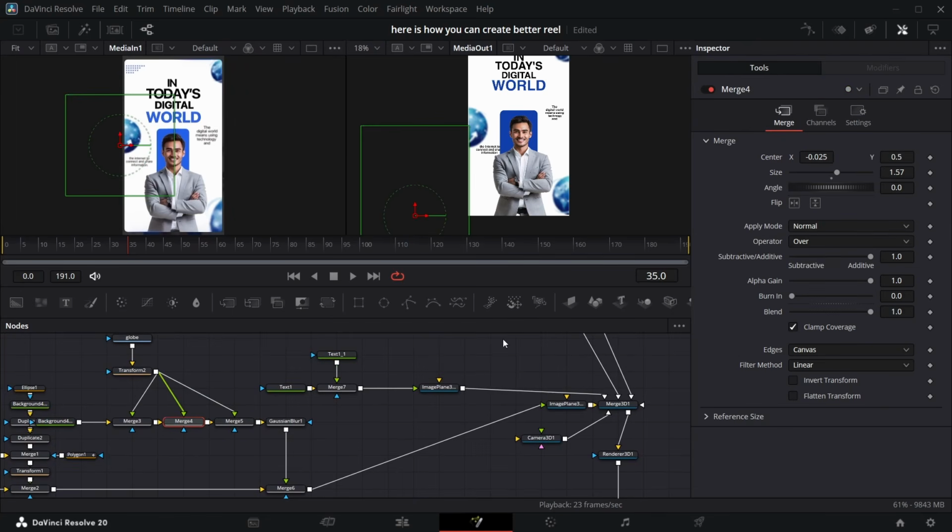I'm going to move this middle one up a bit to somewhere around here, and I'm going to reduce the size. Yes. And I'm going to take this text.